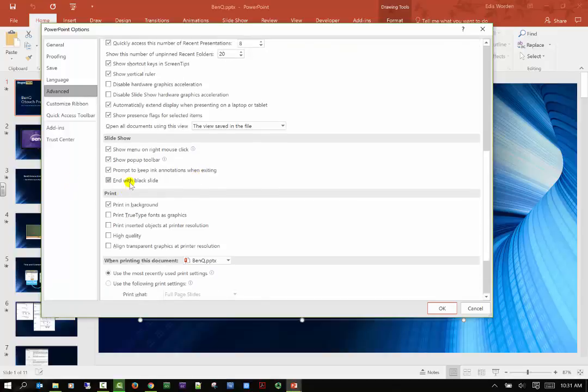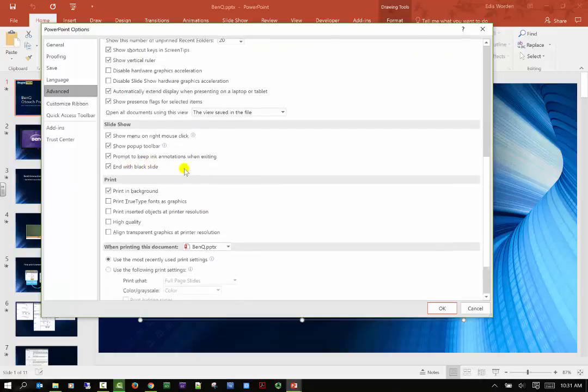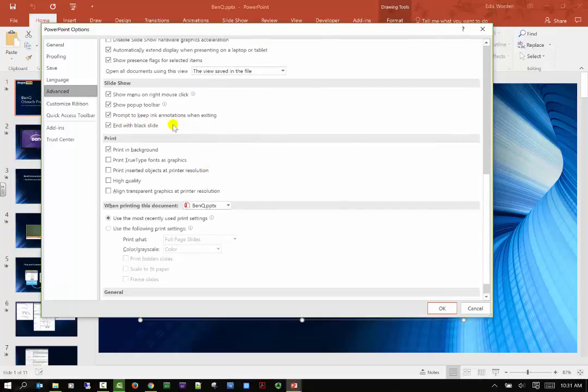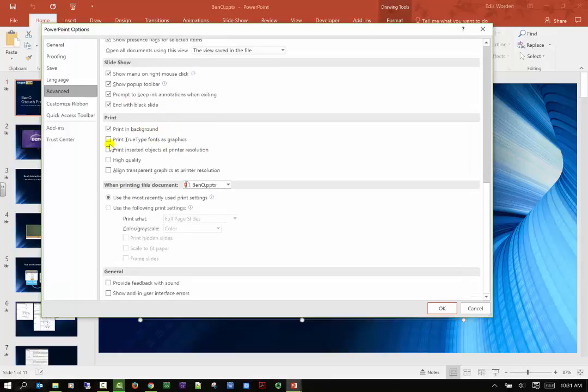And end with a black slide, so that it's the end of the presentation. Print in the background, print TrueType fonts as graphics. So you have all of these options available for printing. This is just so that it's not affecting anything. You'll hit print and then it'll start printing and you'll get back to the main screen here. And then you can use the most recently used print settings, or always use these print settings here.